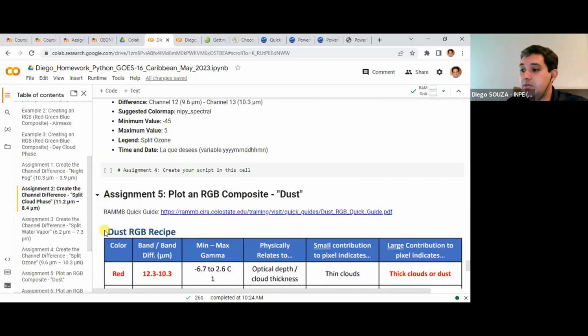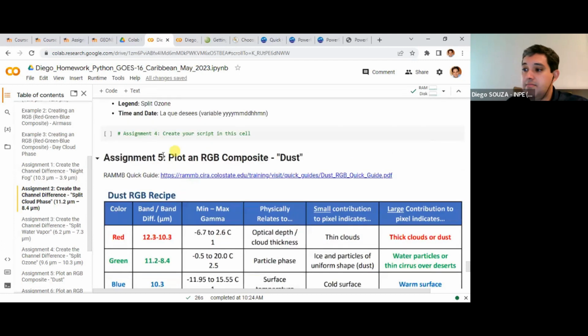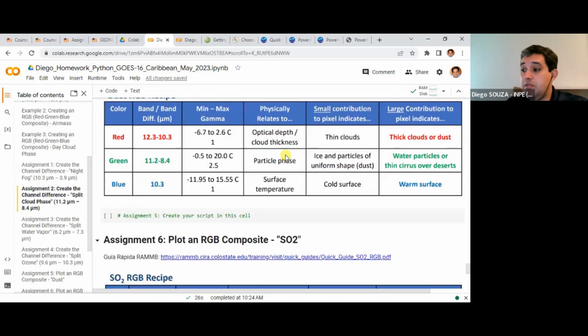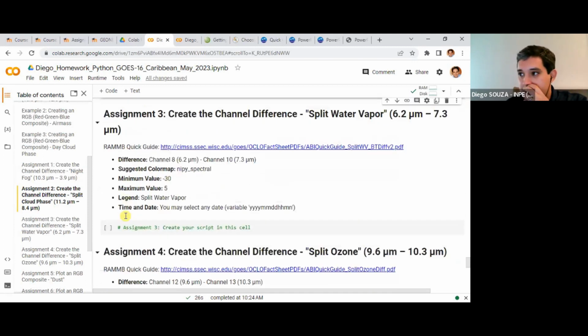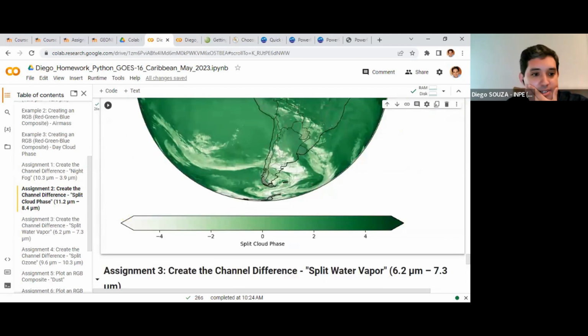And also, we have here in assignment number 5, the dust composite. And they also have the SO2 composite. So we will explore eruptions a little bit more in the next days. Okay. So going back to my presentation, just a moment.